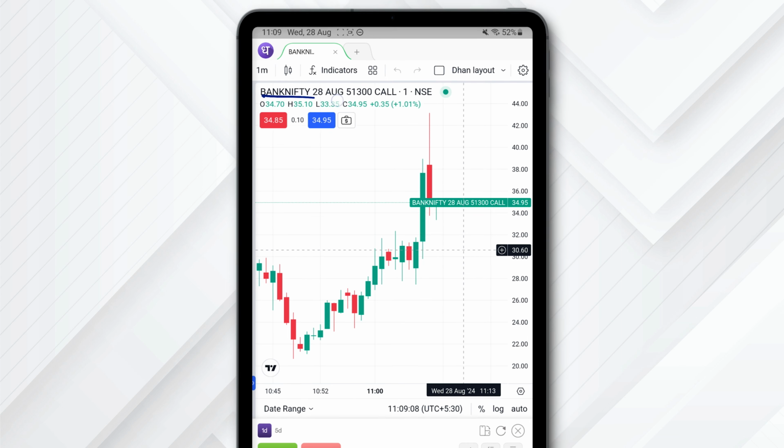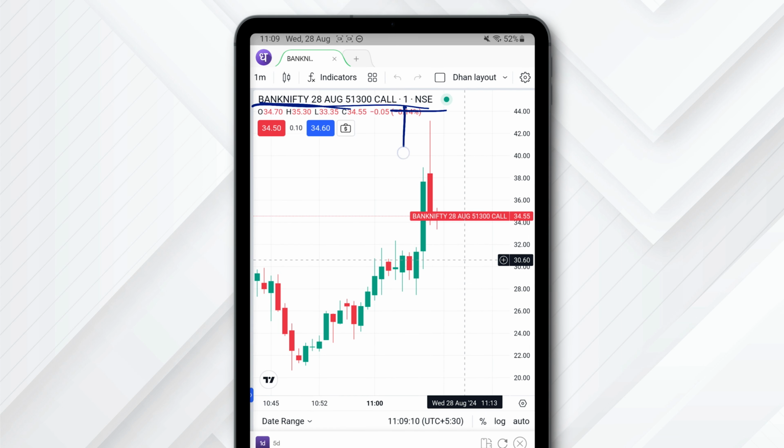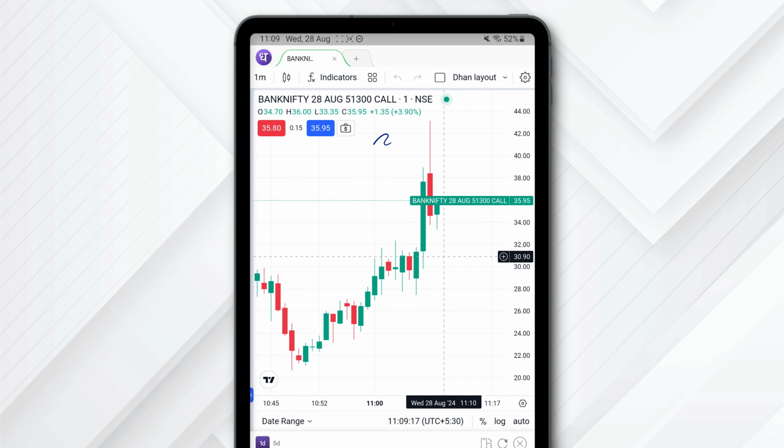So here you can see what graph it is, and here you can see it indicates 1. So what exactly is 1 right now? 1 is 1 minute. So 1 minute of what? So each candle here represents 1 minute. So it will tell you the performance of this call or put or whatever stock you're looking at for 1 minute.